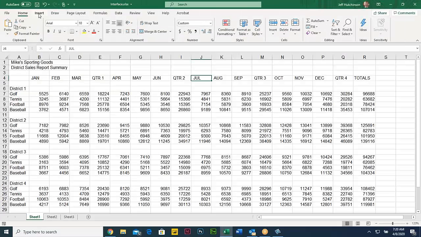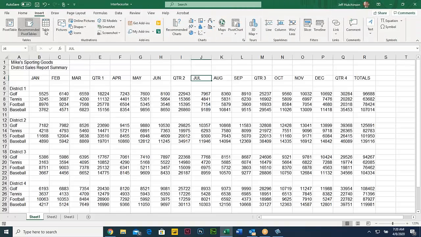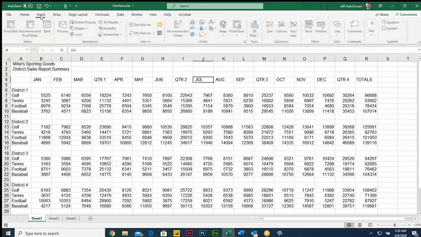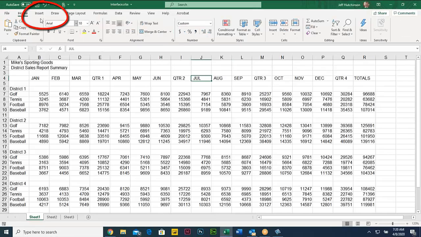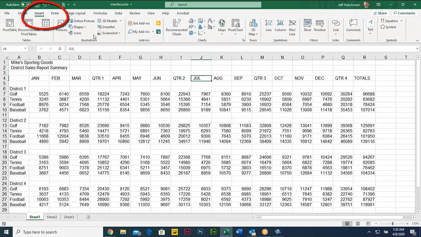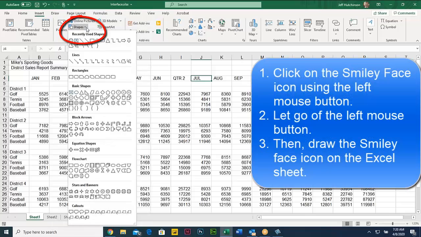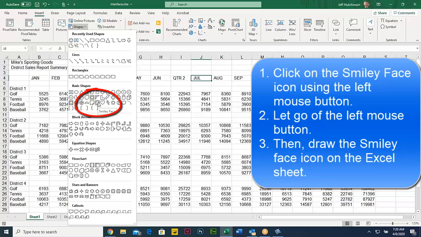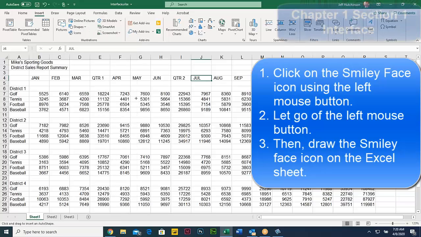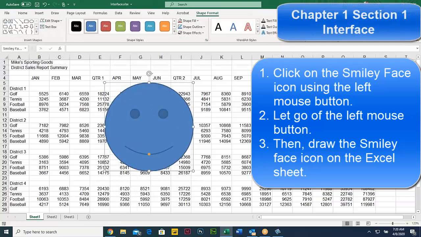The Insert Ribbon tab will allow us to put things into Excel. Now let's put a few things in just to get familiar with the layout of the land and how it works. Go to the Insert Ribbon tab, go to Shapes, and then come down and click on the happy face icon, the smiley face they call it, and then simply draw the smiley face on the screen.